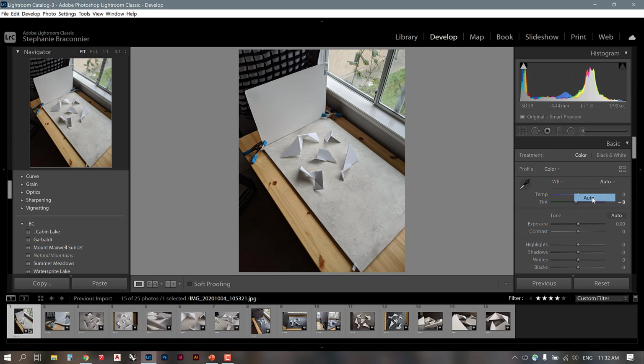So if we look at auto, it's a little bit warmer. And if we go back to the custom eyedropper setting, it's a little bit cooler. I still prefer this warmer one just because I think it looks better with the model. So that's what I'm going to stick with.